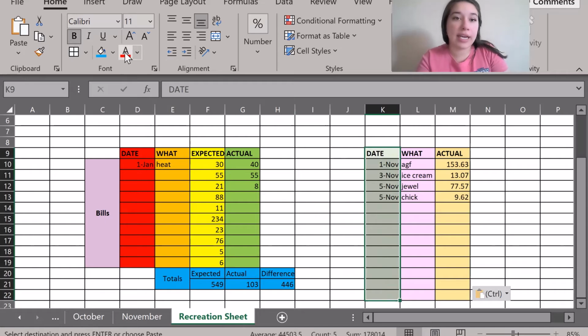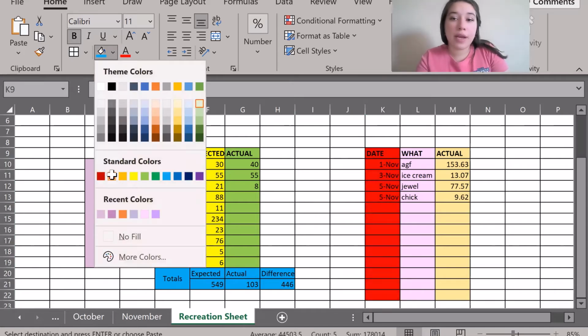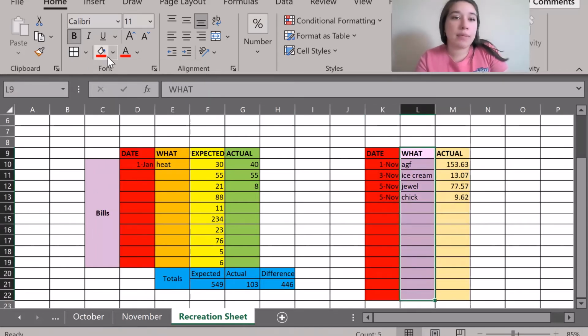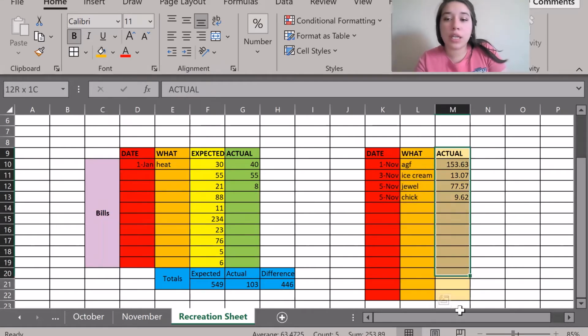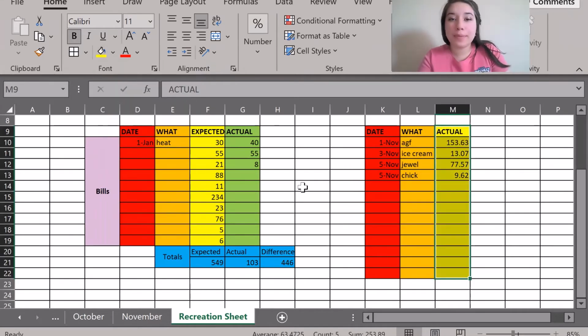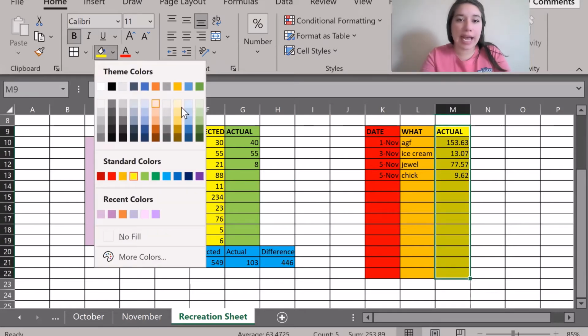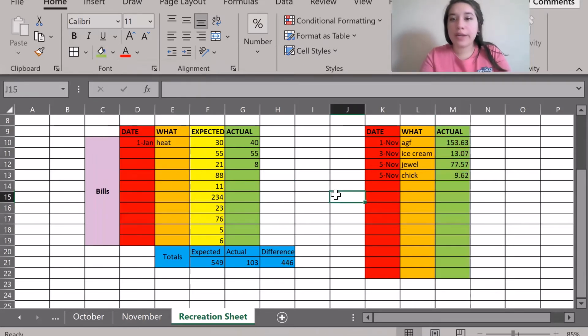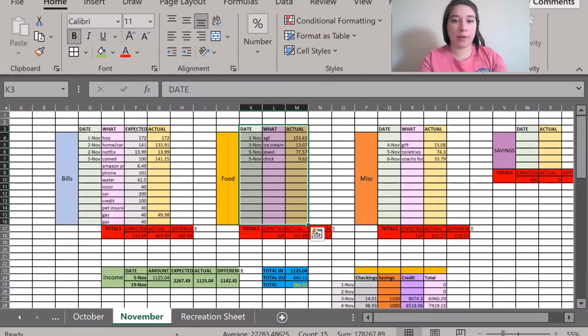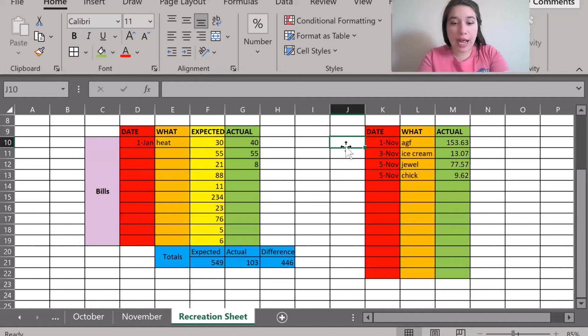So I'm going to select and then make it red, select, and then make it this orange, and then select, and make it this. Okay. Oh, I'm sorry. This one should actually be the green because it's the actual. All right, cool. So this is that, and then we'll put in our little food, and I'm going to show you how to do that one more time.